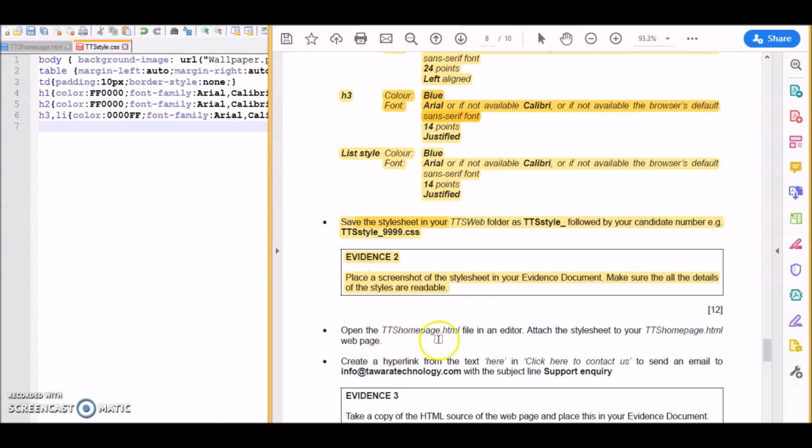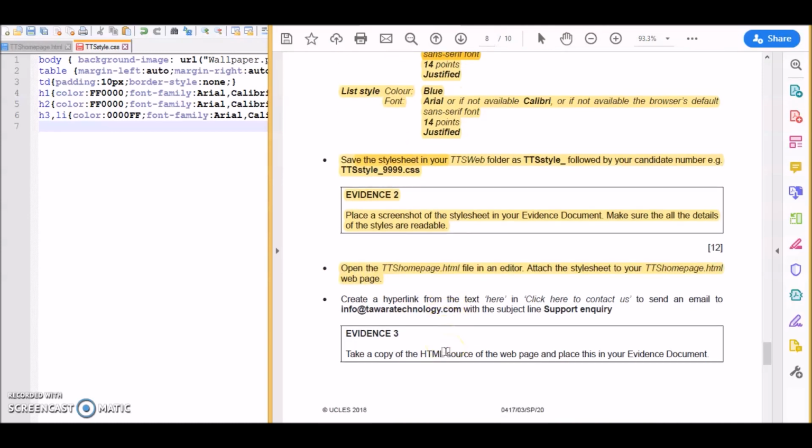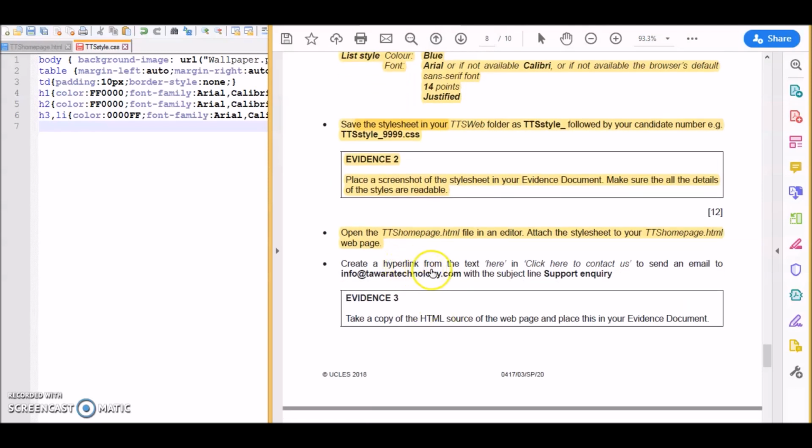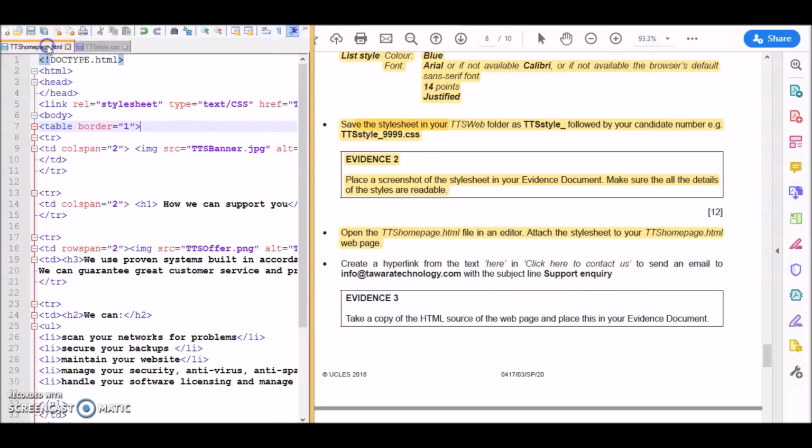Next, open the HTML file in your editor. Attach the style sheet to your homepage. Alright, we did this part as well. We attached it and checked our website. Create a hyperlink from the text here, in the 'click here to contact us', to send an email to this email address with the subject line support inquiry. Alright, this is my favorite part.